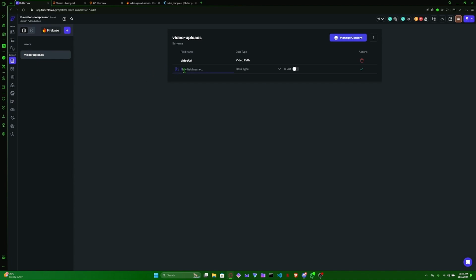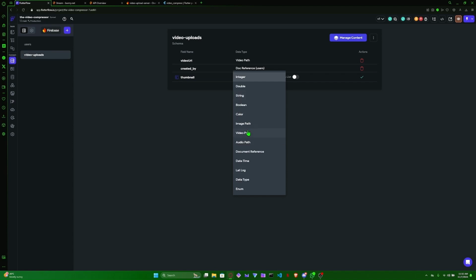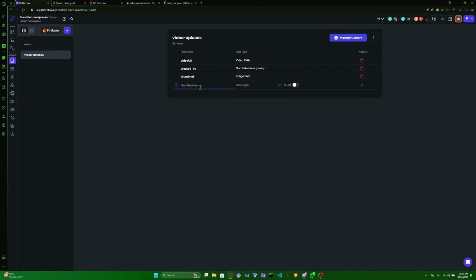All right, so from there, I also want to have a field which is created by, which is a document reference, and it's going to be users, and then I want to get a thumbnail. So this thumbnail is going to be of type image path. Then I'm just going to make sure that I always store this document's UID. It just makes it easier to access this way, or query a specific document by passing in a specific reference, in this case filtering for this UID.